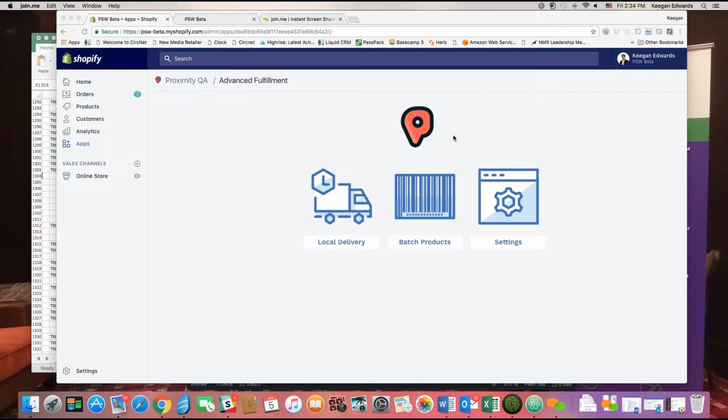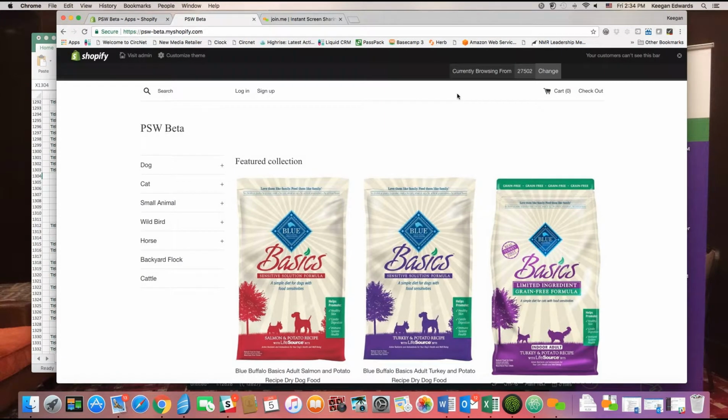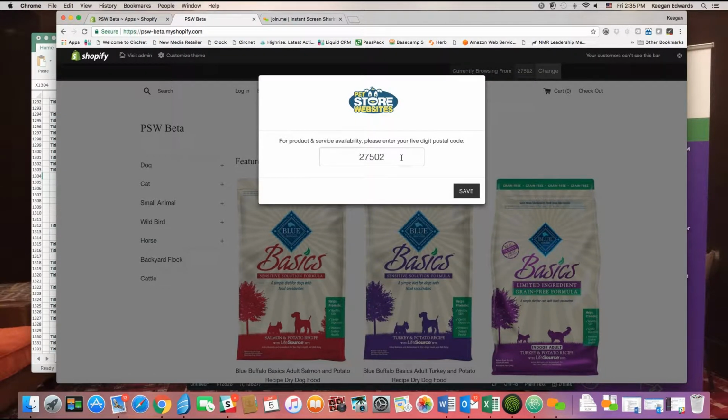Now we're going to talk, after you've done some of the batch imports and you've gotten your settings all squared away, about setting up your local delivery and delivery radius. The way that your site functions when Proximity is on is when users come to your site, they will be prompted with a pop-up that asks them to put in their zip code so that Proximity will change your website to know which products this person can have shipped to them, which products they can have delivered to them, and which products aren't available.